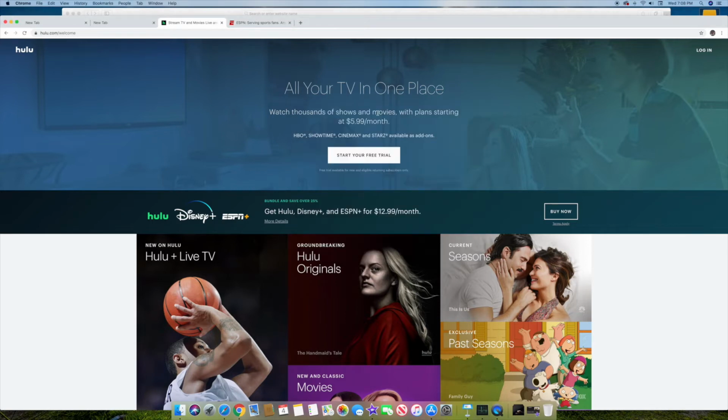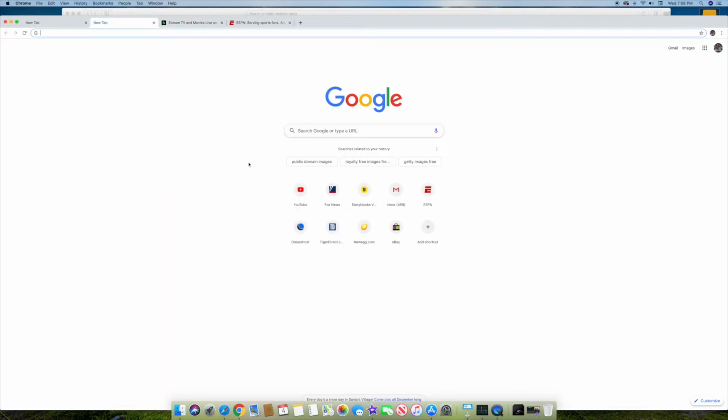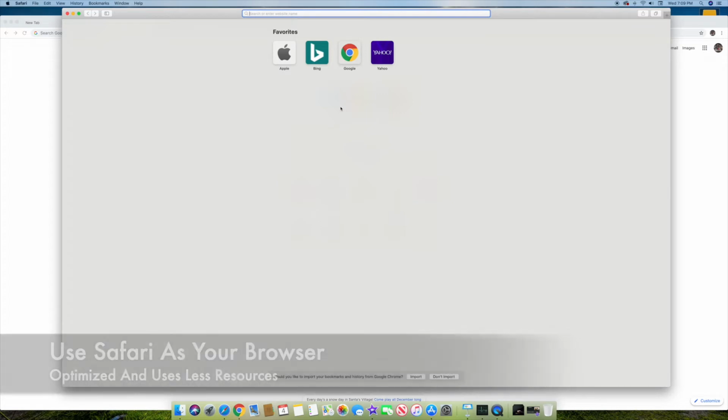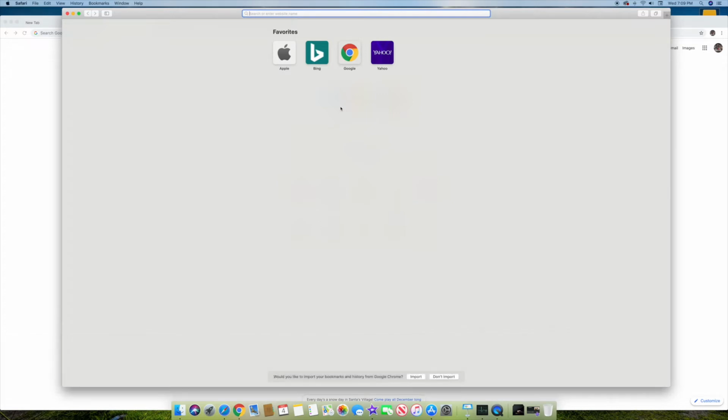All right, number 3 is going to be pretty simple, but a lot of people may not know this. Here's Chrome, I have it open with a bunch of tabs. But basically, you want to use Safari instead of Chrome if you can. And I'm not a proponent of Safari. In fact, I like Chrome, but at the end of the day, Safari's been totally optimized for macOS.